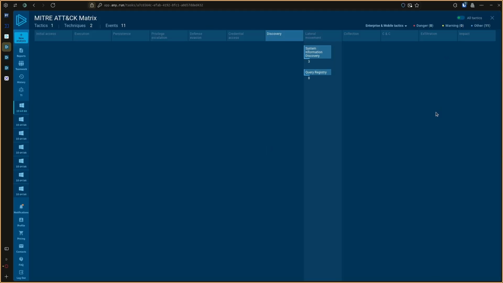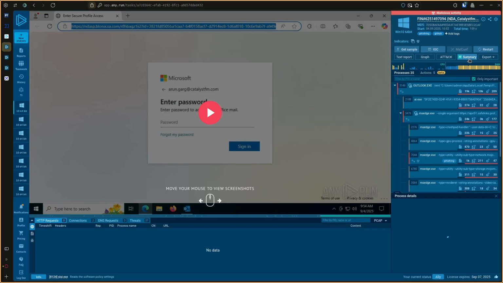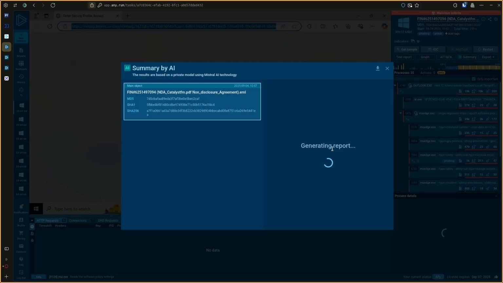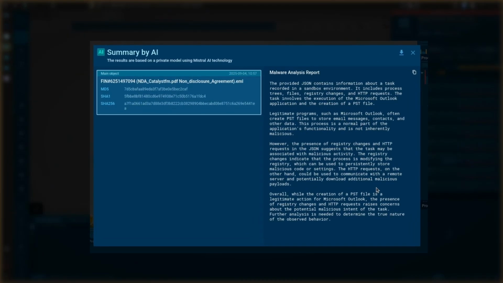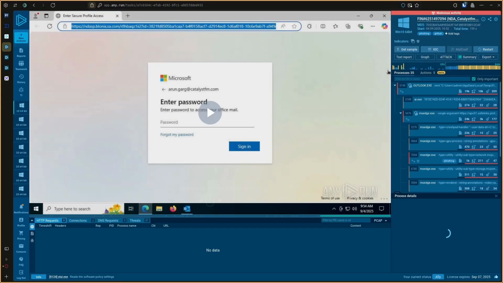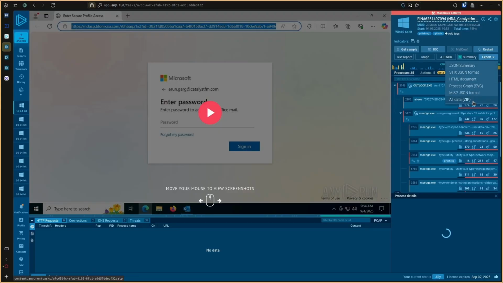We also have a nice mapping to the MITRE ATT&CK framework. And finally, we can use an AI summary of the incident to generate a quick report. This is very beneficial for junior analysts who might not know how to best interpret the results that ANY.RUN is giving them. And then finally, we can export the data to various formats. Again, useful for ticketing systems or to add to our intelligence database.